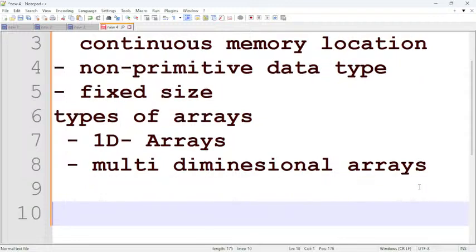And how can we declare an array? We already discussed that an array is a fixed size. So you have to mention the size of an array at the time of the declaration. Okay.